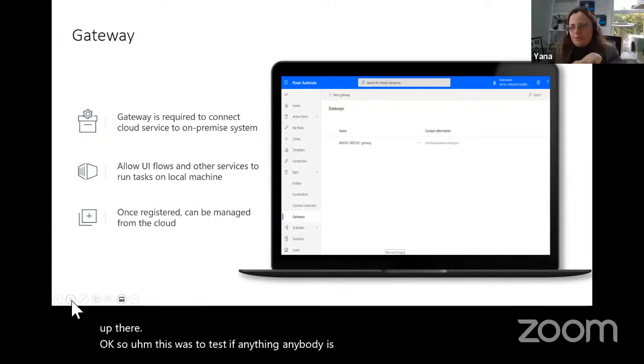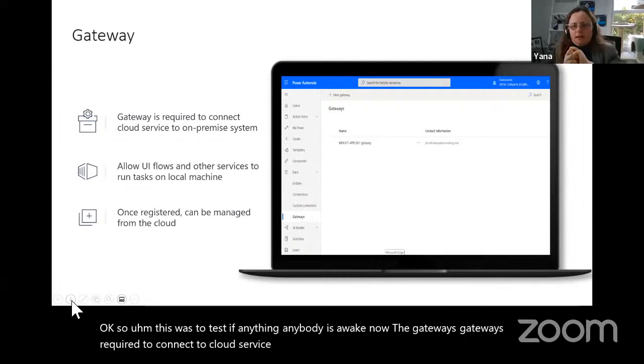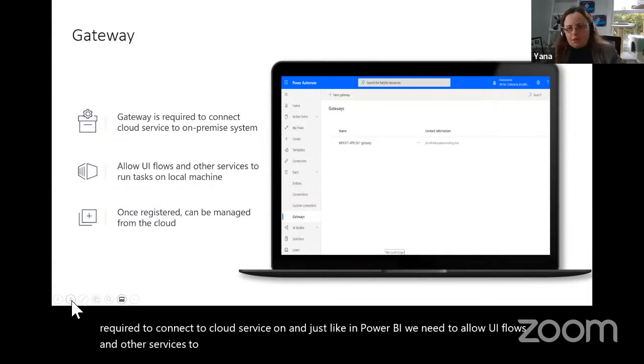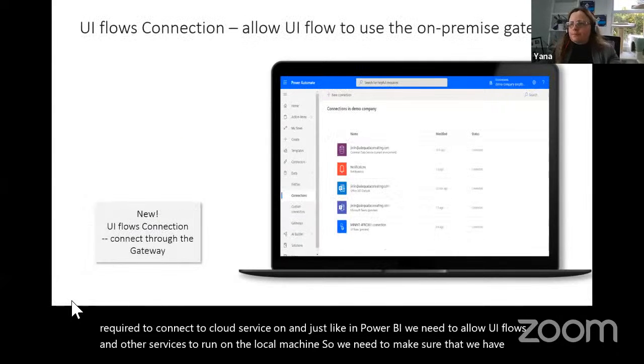Now, the gateways are required to connect to cloud service, and just like in Power BI, we need to allow UI flows and other services to run on the local machine. So we need to make sure that we have the gateway installed.